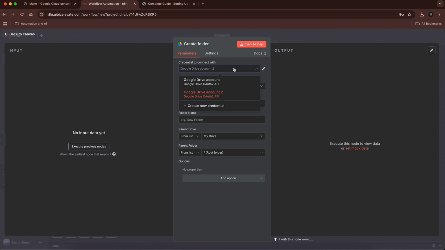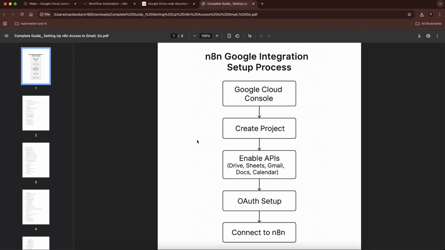Okay, let's dive in. I already have another Google account connected to N8N, but today we're going to set up a fresh connection for a different Google account.